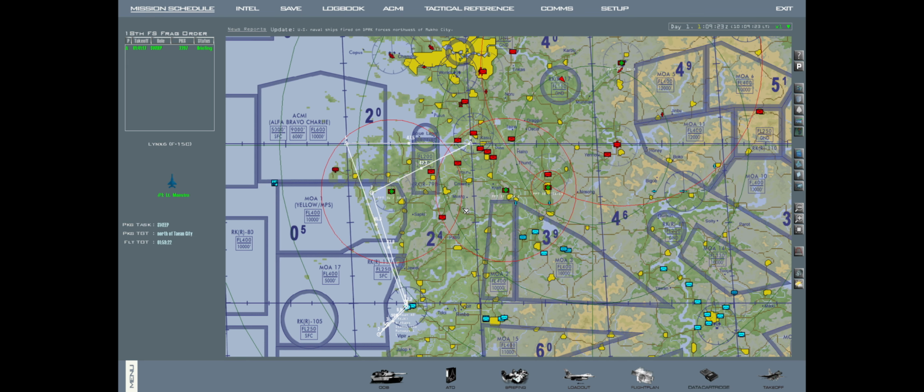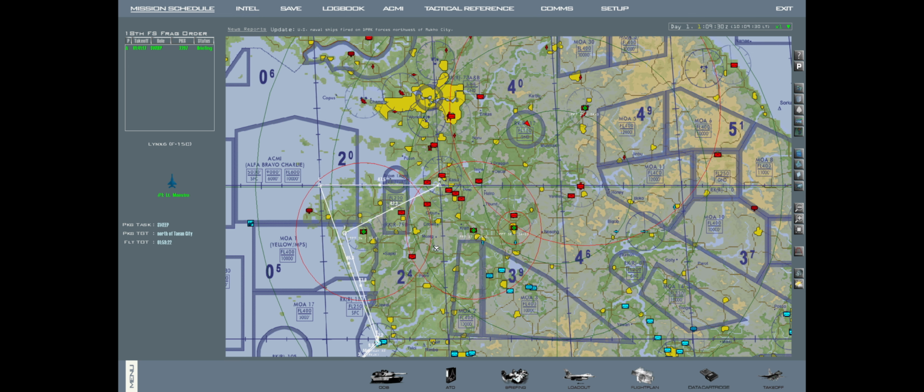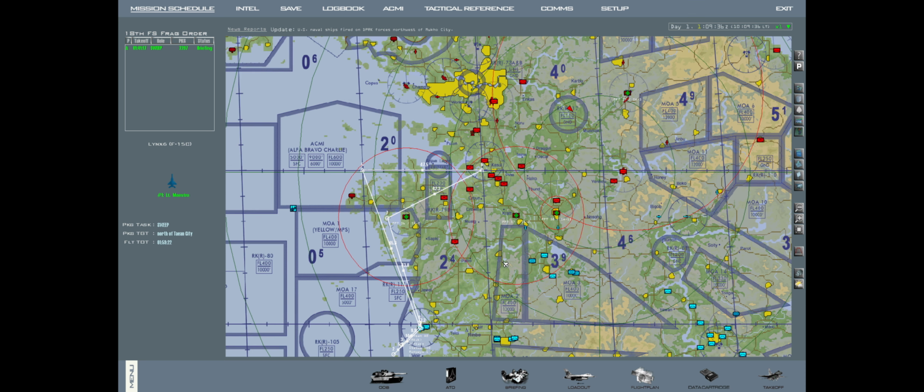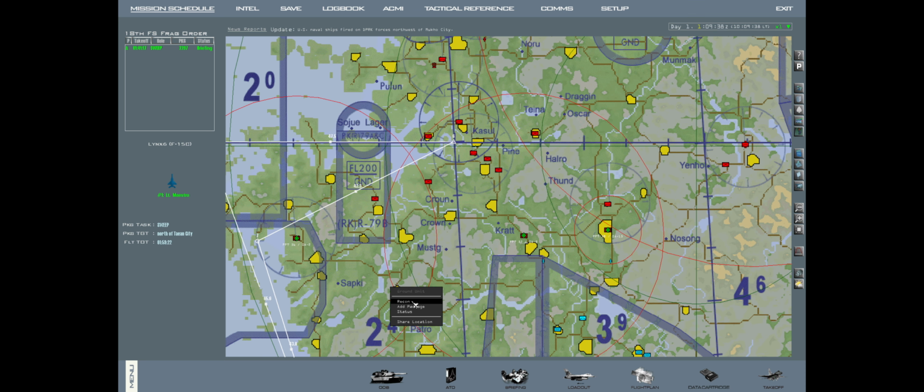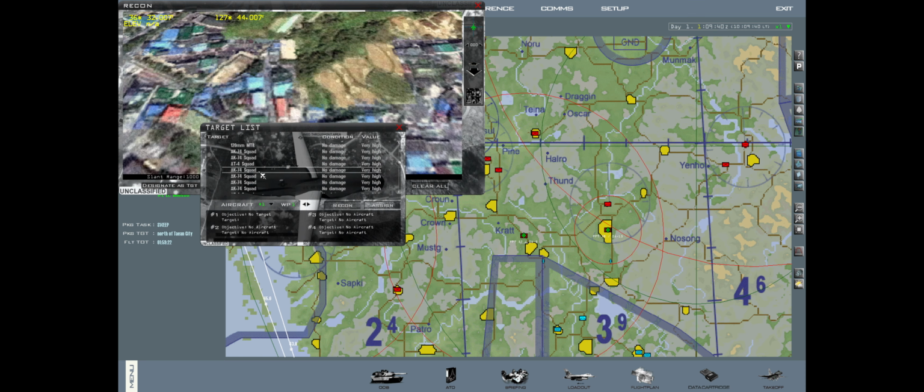Now, when it comes to preparing for the mission, unfortunately, these threat circles are not going to be just automatic, like you hit a button and then it's all done. No, you actually have to go in yourself, right click, recon, hit this thing, see what's there.